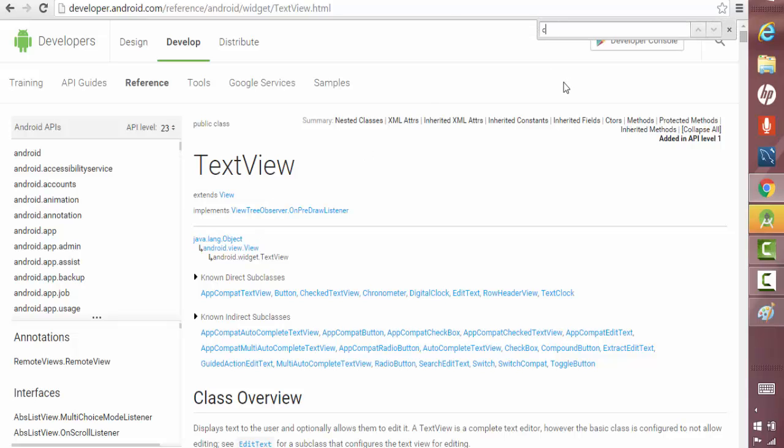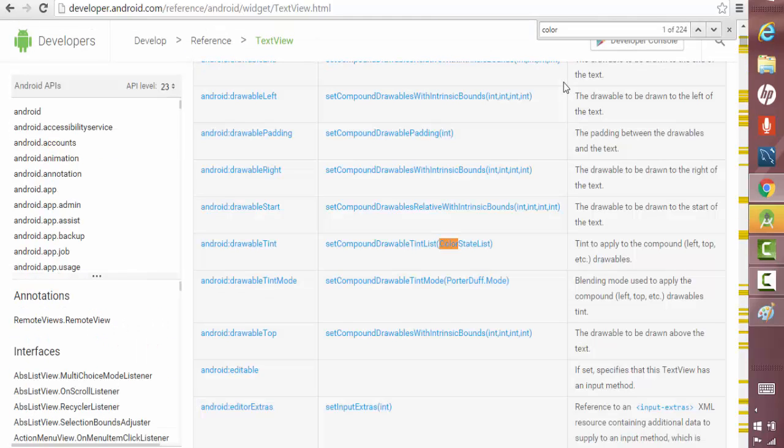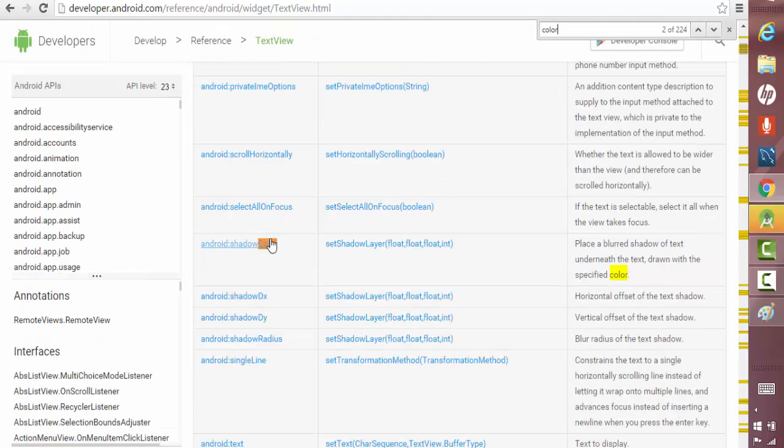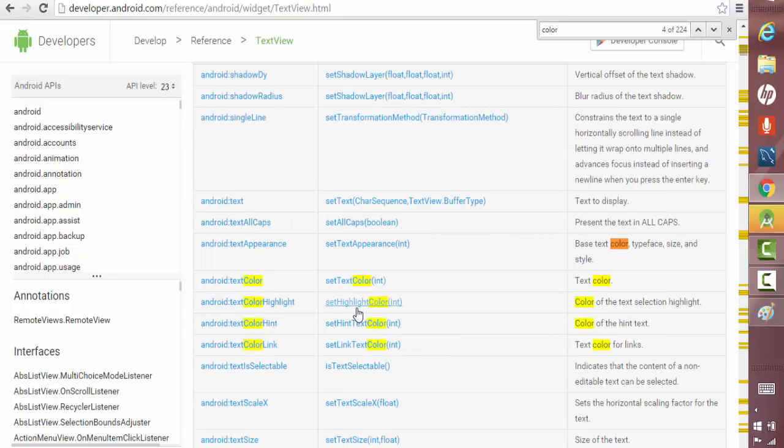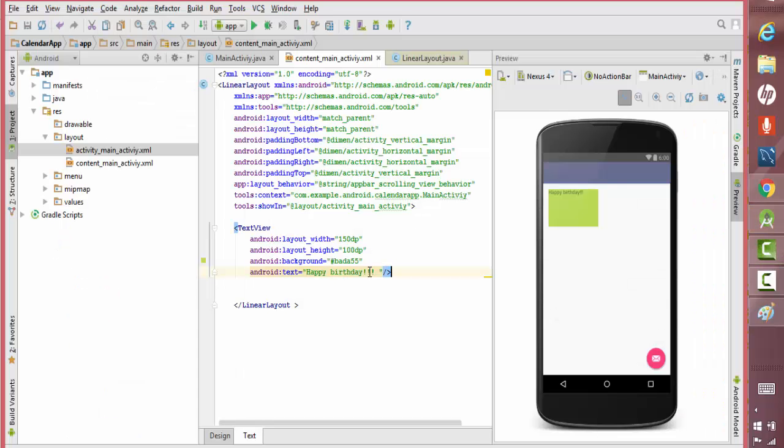If you just type in color here with Control F and do a search, you will see that if you want to do a shadow color, this is what it does. If you want to change the text color, this is the attribute to do that. If I copy this attribute and paste it here, it has to be placed before the closing tag of the text view. If you add something after the text view, it will result in an error, which you don't want. So whatever attribute you want to put in has to be inside this particular tag.